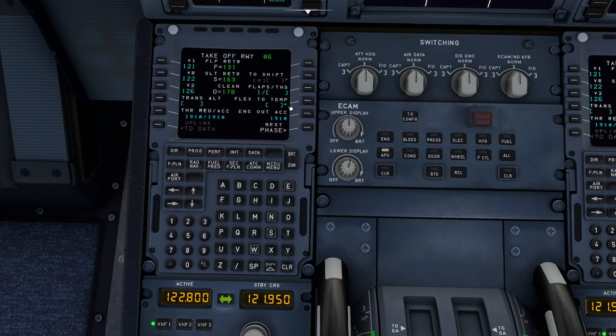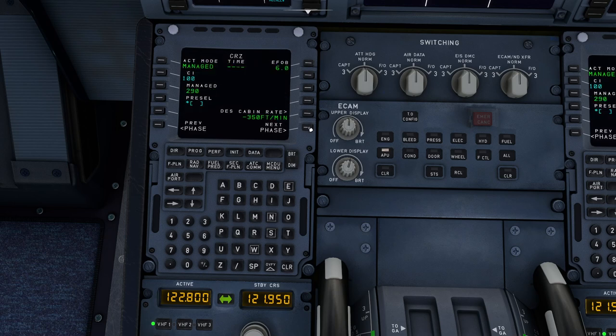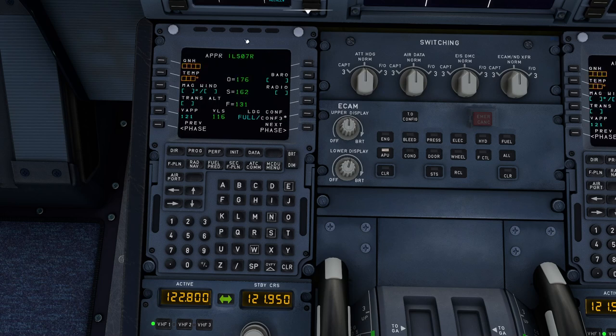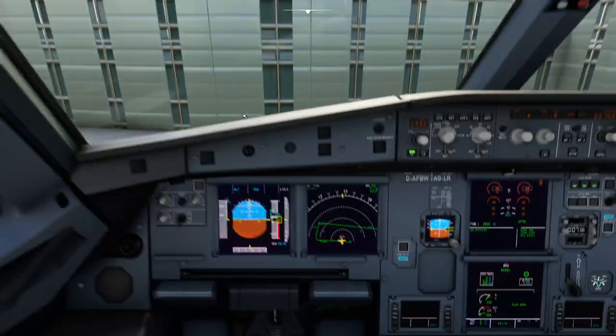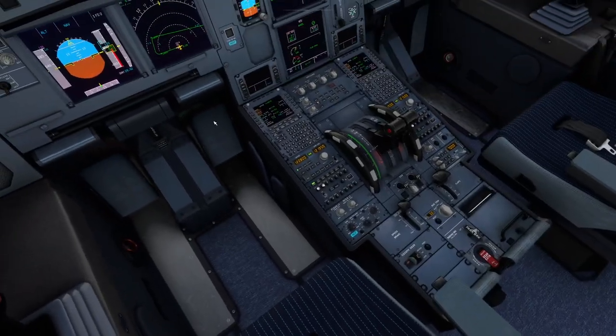Okay. We're not going to worry about flex temperatures or anything like that. So we can look at the next phase, next phase, next phase. So this is the descent rate, and then we've got the approach into the destination. So if we wanted to, we could go and get the QNH. So let's just do that for a bit of fun to see how you might get some weather data.